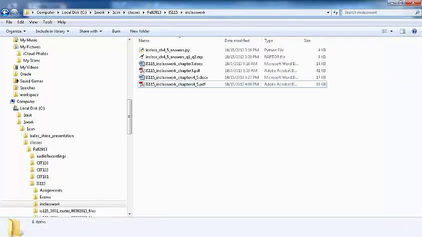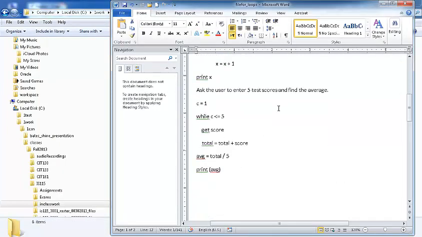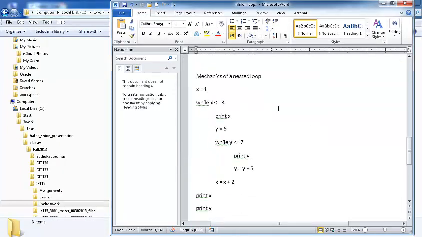Okay, now one last thing I want to do is the concept of what we call nested loops, which is covered in chapter 5. Essentially, nested loops is nothing but having a loop inside another loop. Notice in this example, I have a while loop, and then I'm doing a whole bunch of stuff, and then one of those statements happens to be another while loop. We call these nested loops because you have a loop within a loop.